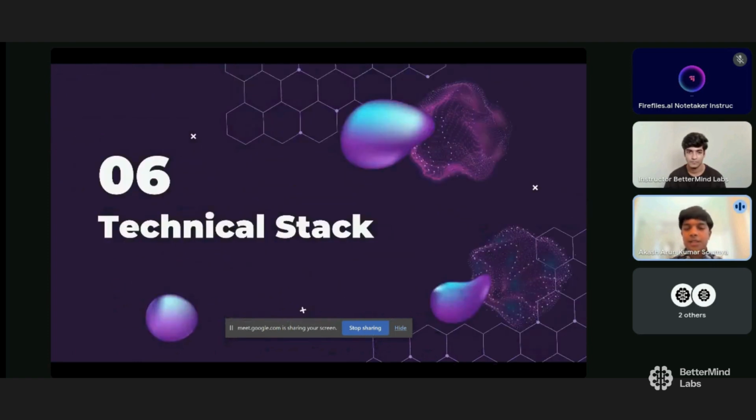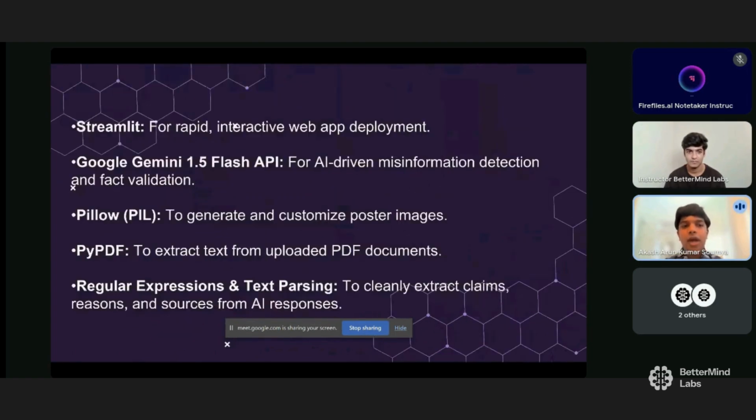And then the technical stack of my application. So I use Streamlit for interactive web app deployment. And I use the Google Gemini 1.5 Flash API. So I think that was the readily available one that was there. And obviously that's the main backbone of my entire app.